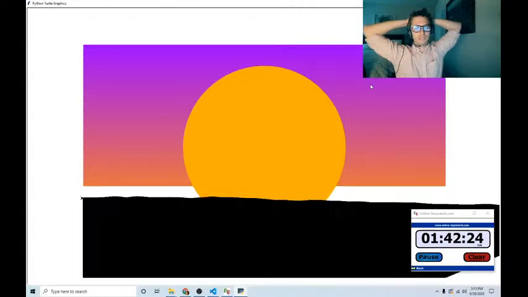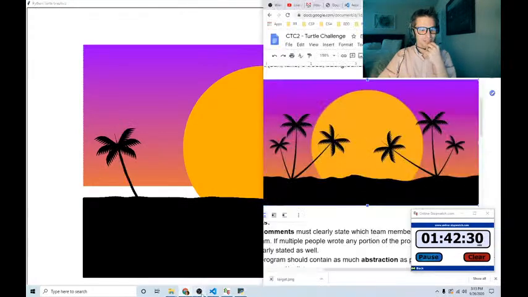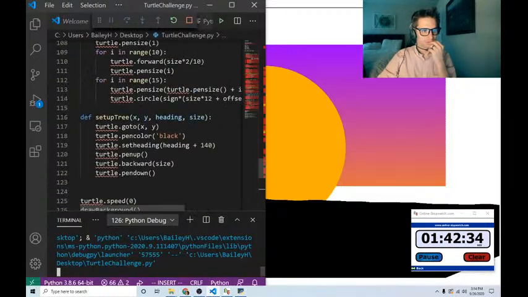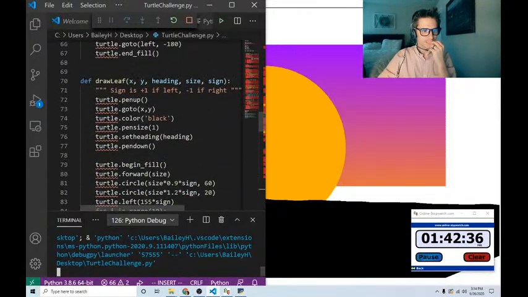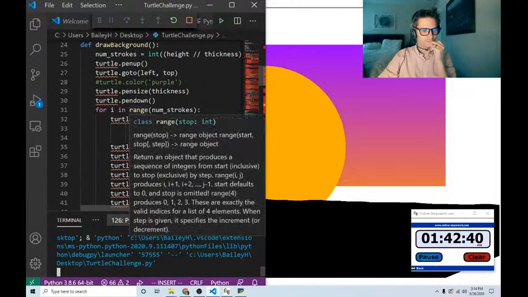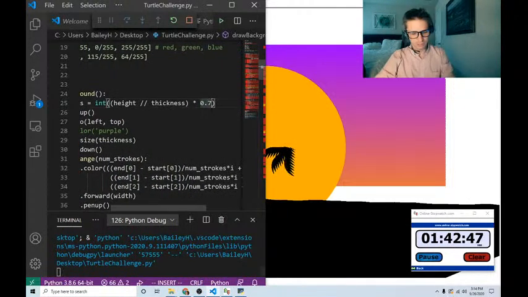Oh man, the land. There's such a gap. Dang it. Okay, my background needs, because I did move the land down, I think. My background needs to come, draw background. Needs to go more. Num strokes. Take this to 70%. I need it to be 80% instead.